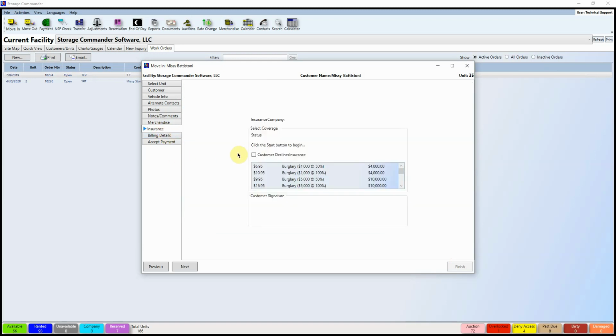And then maybe I want to add insurance. So I know that I want this $6.95 insurance for this customer's requesting. I can go ahead and do that. I can select it. Or maybe the customer declines the insurance and they're going to come and bring me their insurance. You can say declines here.